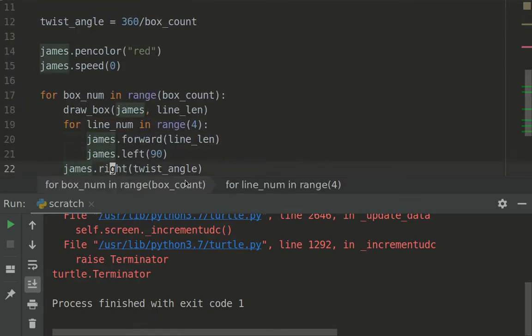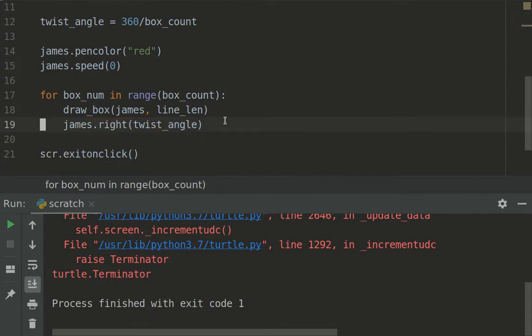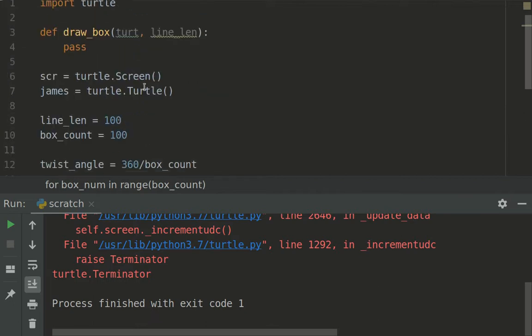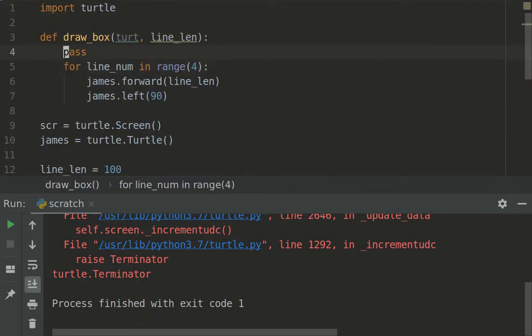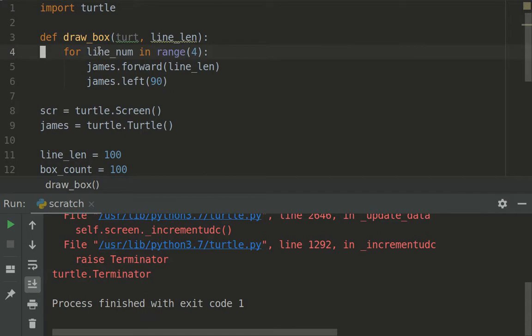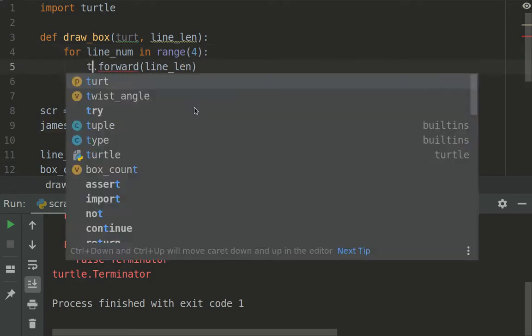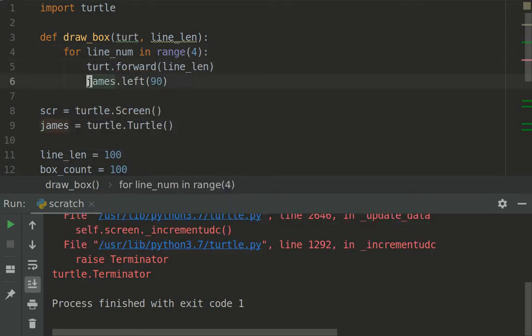Let's take our box drawing code. I'm going to just cut those lines, and I'm going to paste them in up here. Control-C and Control-V works on your computer. And now I don't need that pass statement anymore, so I got rid of it. Awesome. Now the only thing is my turtle is not named James up here. My turtle is named Turt. So make sure that you fix those things up if you are doing what I'm doing and refactoring your code.